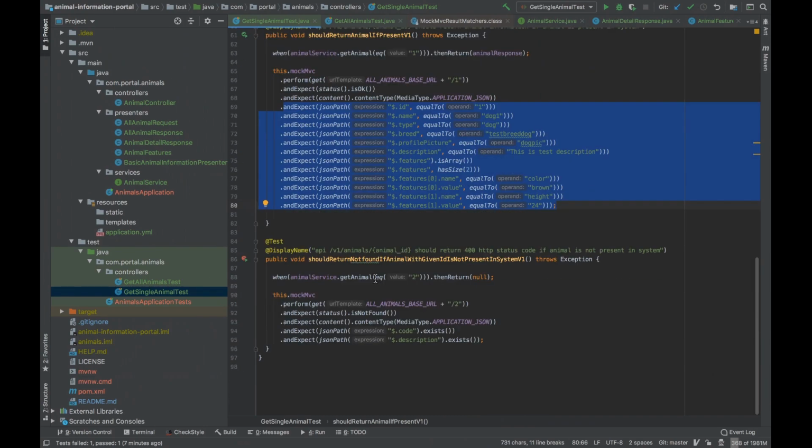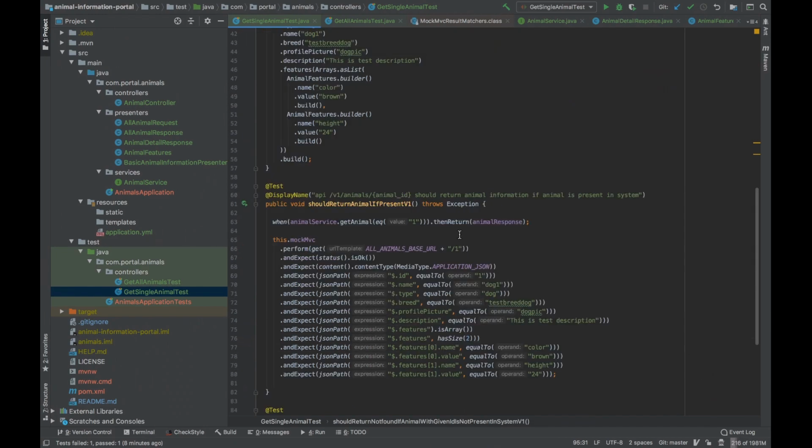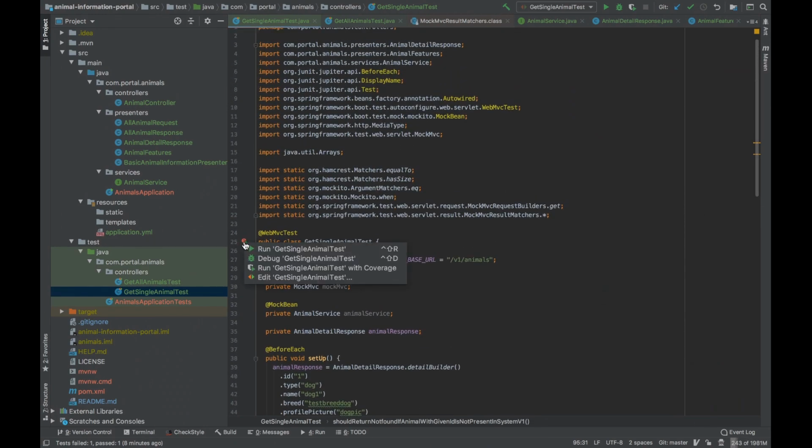And there is another test case. Let's say if the animal is not present in our system, we should return 404 HTTP status code with code and description in the response. So this is the test case for it. If there is no animal, as of now I am returning null, and I am expecting that status should be not found, content type JSON, and code and description in the response. These test cases, let's see what happens.